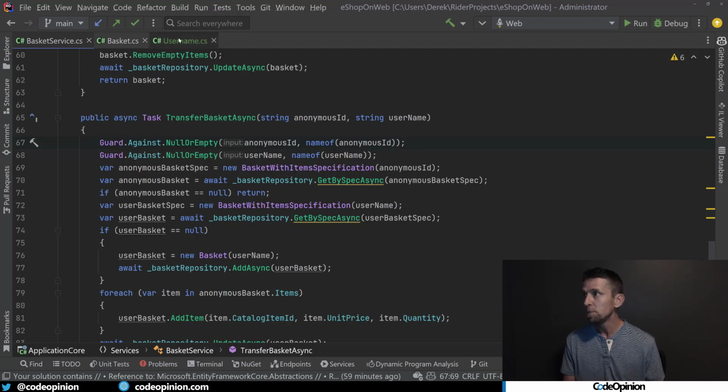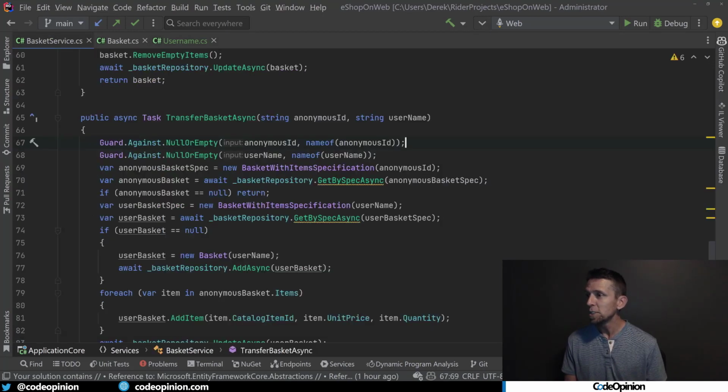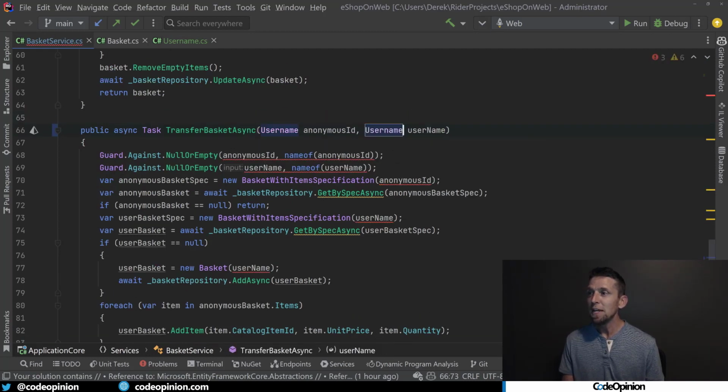about the guard clauses. The way we're gonna do that is I'm gonna create a record struct of username that in the constructor is gonna be doing that precondition. It's gonna be checking to see if it's null or empty, and it's gonna throw if it is. And then I'm just overriding ToString. So what's gonna happen is once I start changing all these definitions, we're gonna start failing everywhere because everything is expecting a string. So the rest of this refactor is just gonna be changing what the type is in the signature of what we're expecting.